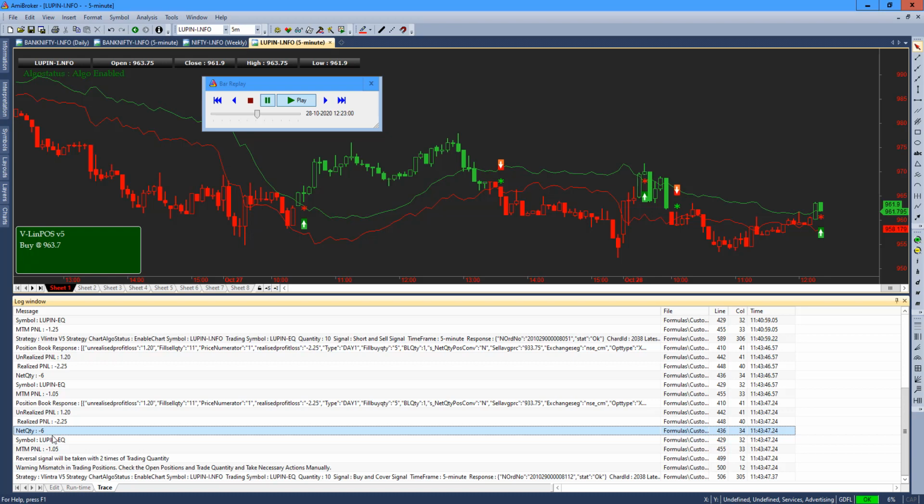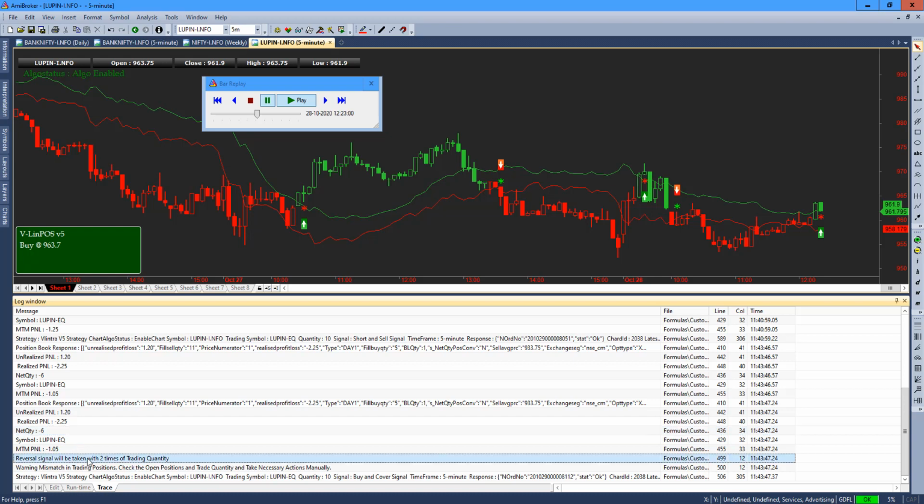It means you would have taken that position manually. One quantity has been taken manually, and the other -5 is in an automated way. So the system recognizes that there is a mismatch in the quantity, but it still indicates that the reversal signal will be taken at 2 times the trading quantity. Still the reversal signal is issued, and we are still doubling the position, but just a simple warning is issued. Maybe you have to check for a mismatch in the trading position. Sometimes a mismatch can happen, so it is a kind of an alert. It will alert the user saying, hey, please go and check your position.